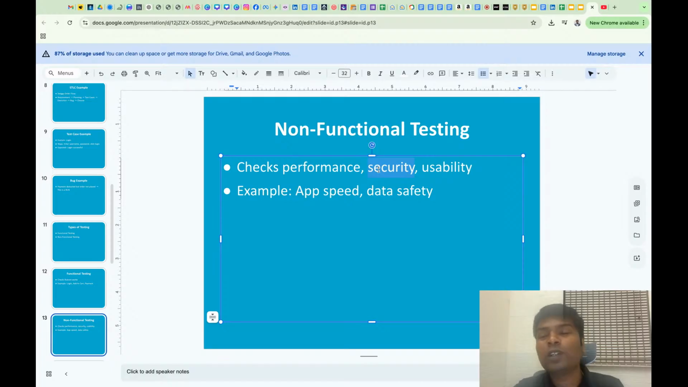Next, security testing. What is security? Suppose you are putting an invalid password, what happens? It does not allow you in. So that your private shopping stays private, and no one is able to access it.